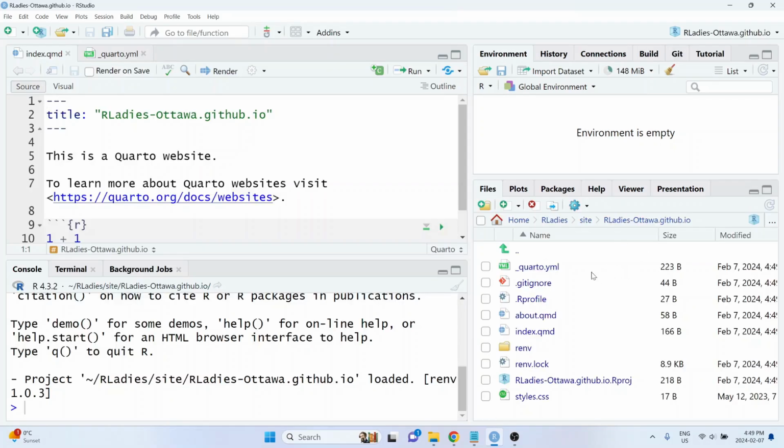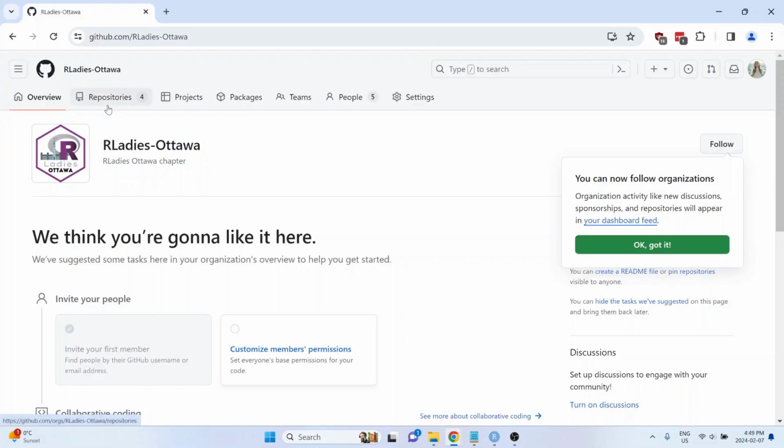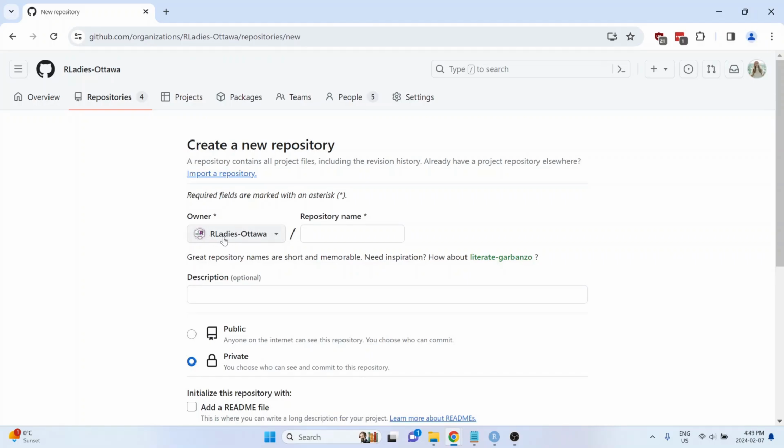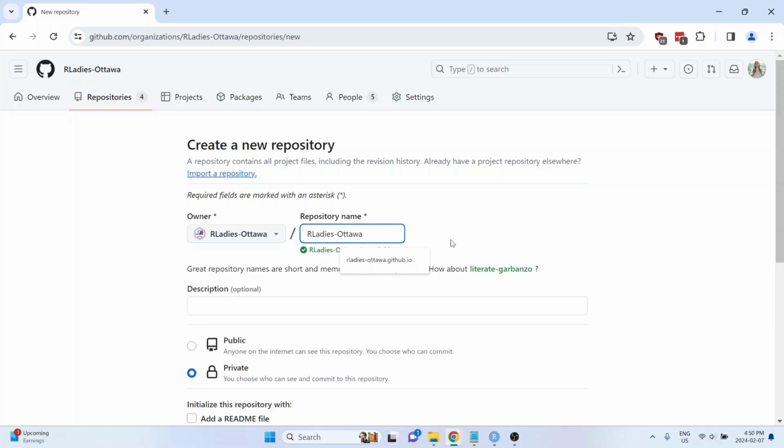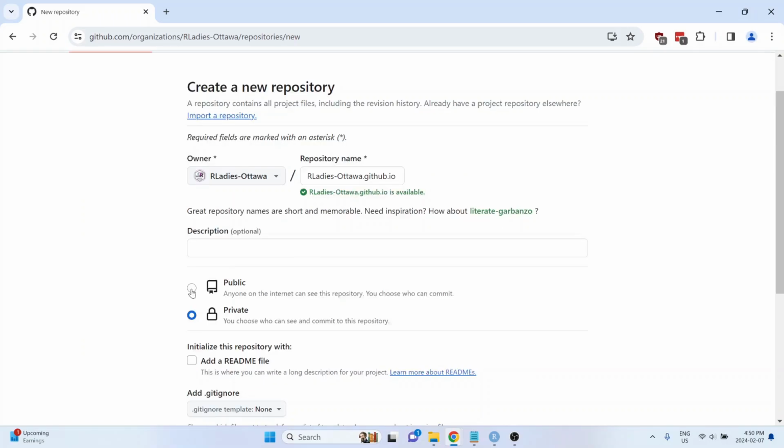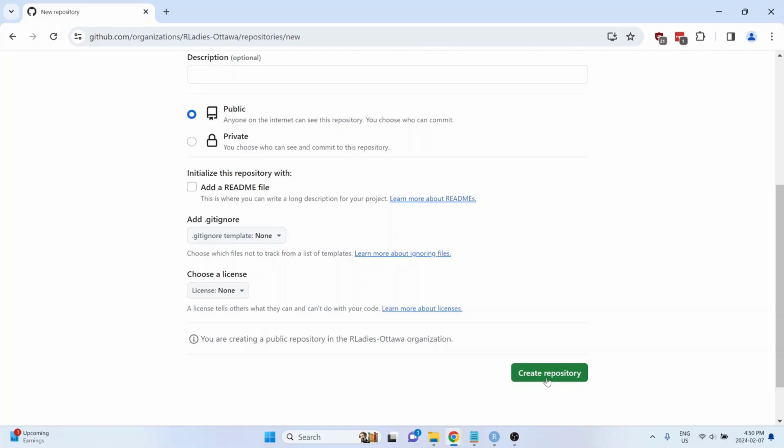The project is now created and has been opened. So now I'm going to create a repository on GitHub. I'm creating it under this R-Ladies Ottawa group, but if this was a personal blog, you would create it under your personal namespace. And then you're going to give it the same repository name that you did in RStudio. And for me, that was r-ladies-ottawa.github.io. And in order for GitHub Pages to work properly, if you have a free account, you'll need to set the repository to public, and then you can click Create Repository.